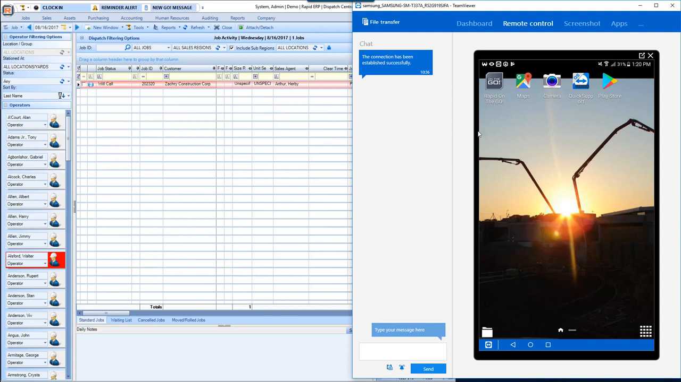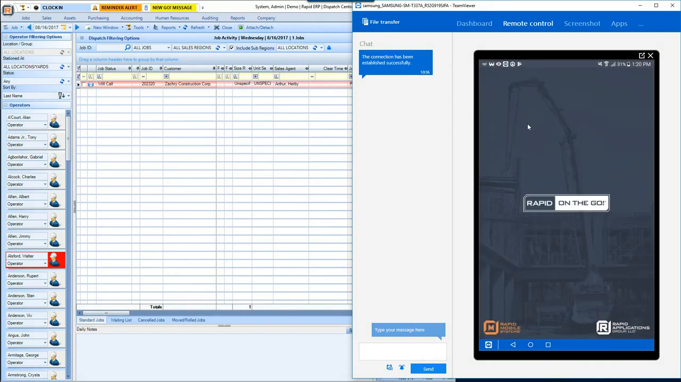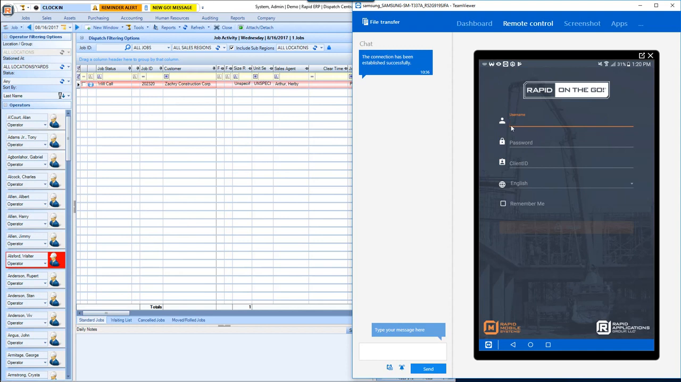Okay, so now that you've successfully installed the Rapid on the Go app, click on it to open it up. And the first thing you're going to see is the login screen. This information you will get either from a Rapid Apps employee or an employee from your own office. So I'm going to enter in my information and then log in. Notice down here at the bottom you have the English and Spanish. And then you can also check this Remember Me checkbox to remember your settings up above. So I'm going to sign in now.